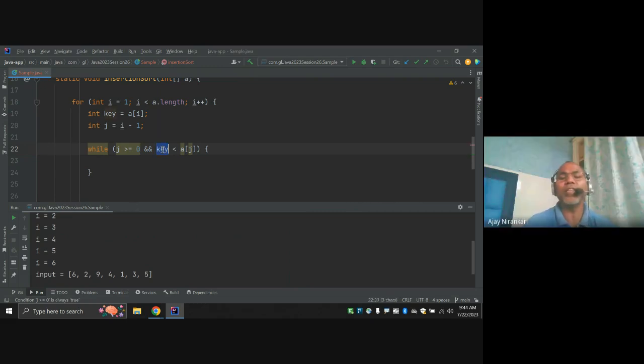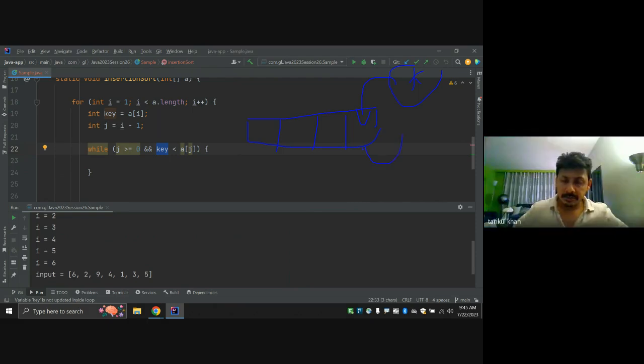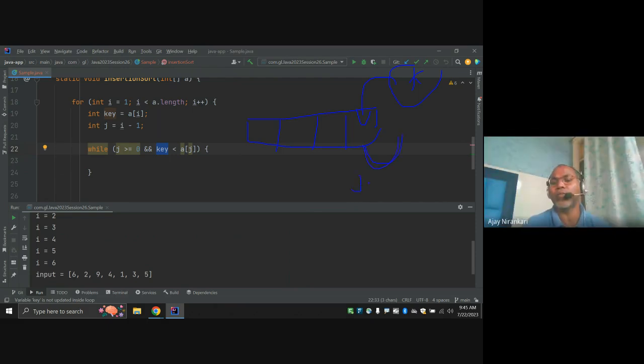And if this key is less than, then what happened? Here, let's assume this is your number of elements and this is the key. Now we say key is less than this number. Then what do we have to do? We have to just swap here, right? Move here. Whatever this j value, we have to move it to j plus 1, right? This position, this position. So we have to assign the value of this position.